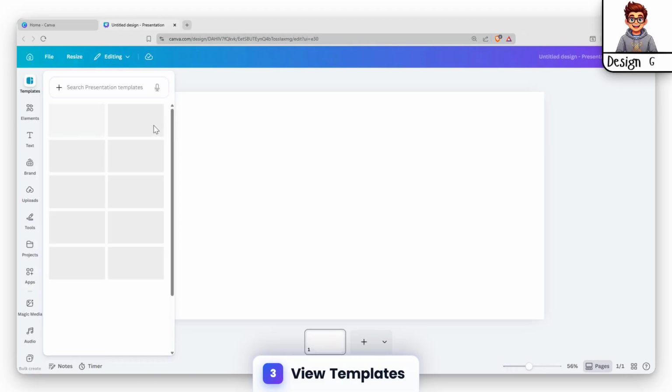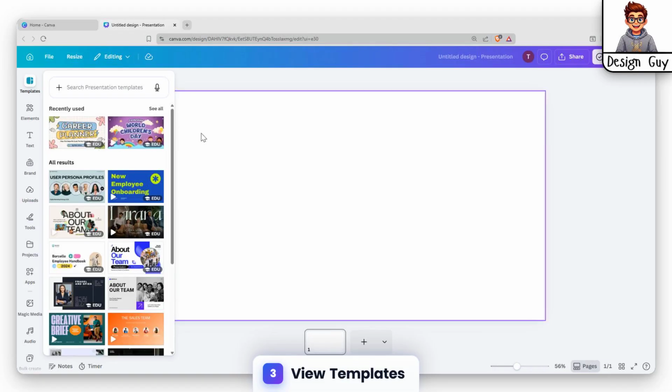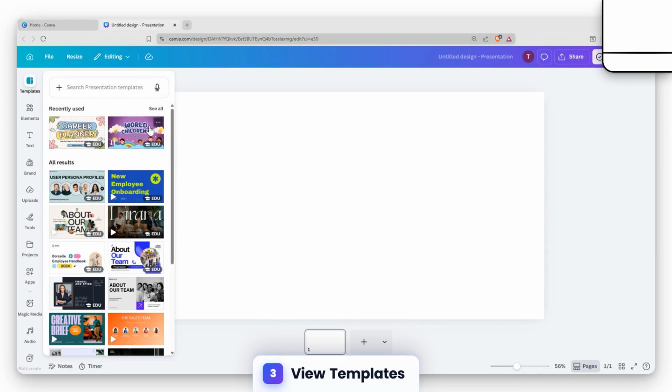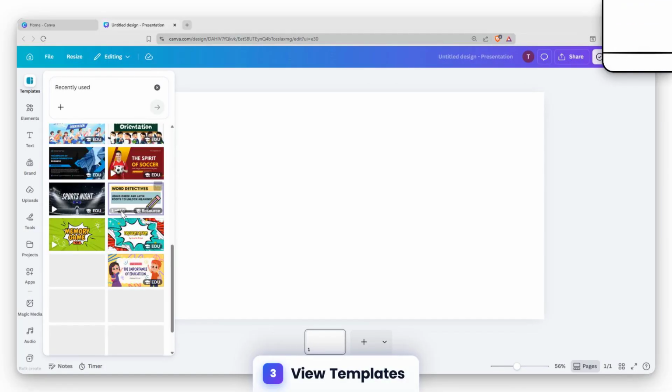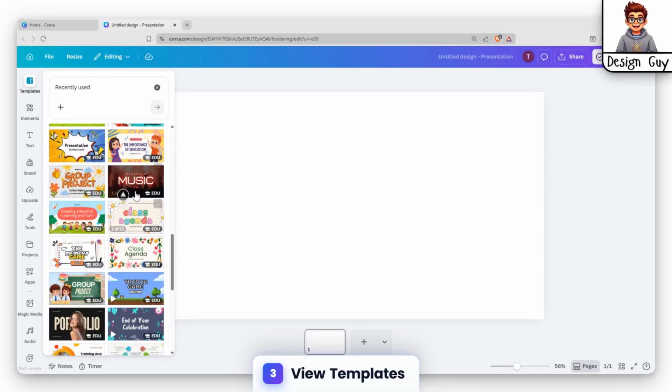Next, you'll see a variety of templates displayed here. For example, if your PowerPoint presentation is about marketing, you can select a related template from the list. Browse through the options to find one that matches your needs, then click to select it.